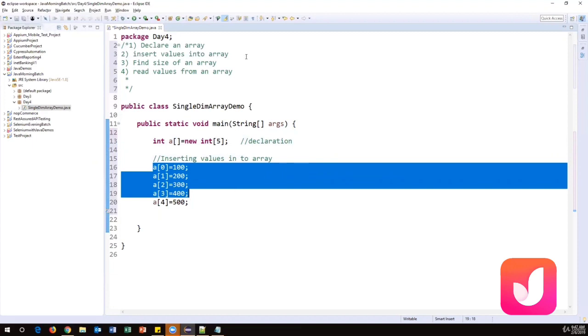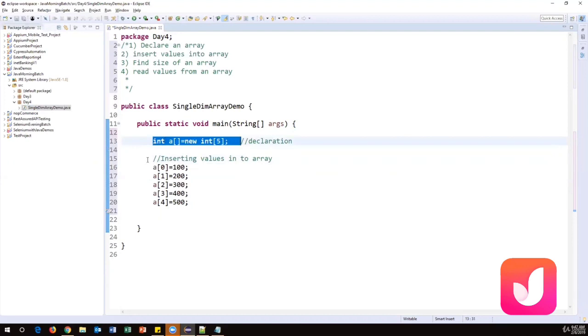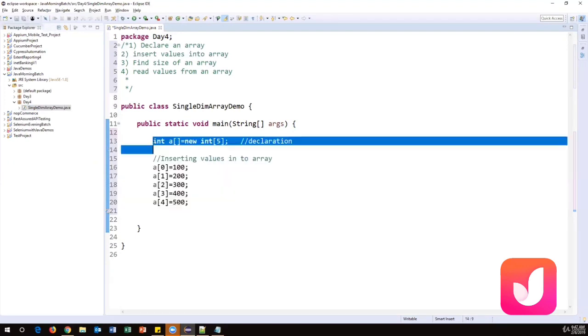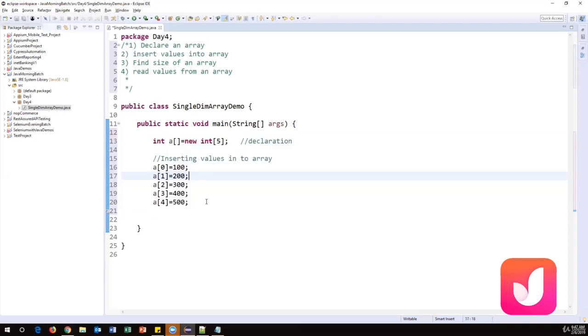So this is a way of declaring an array and inserting values into an array. In this particular approach, we cannot store dynamic values, like values more than 5. This is your fixed array. But suppose you don't know the size of an array. At first I need only 5 elements, but later my values increase. In that case, my array should be able to handle more values. But if the size is fixed here, it cannot hold more than 5 elements.